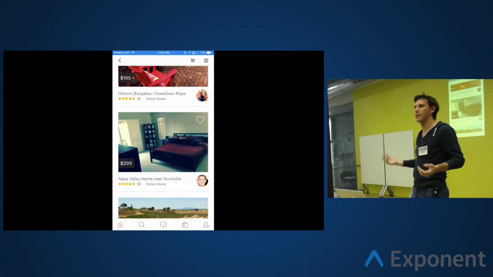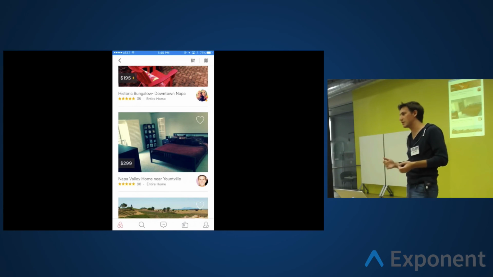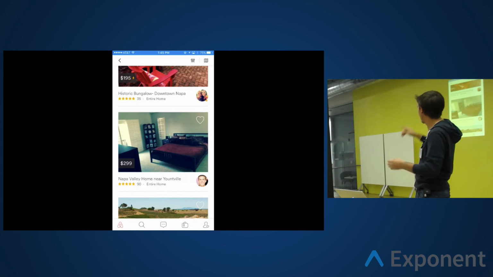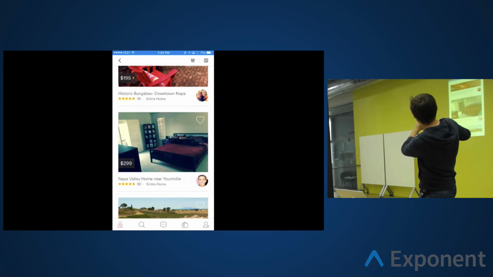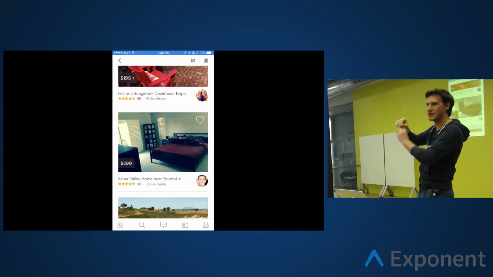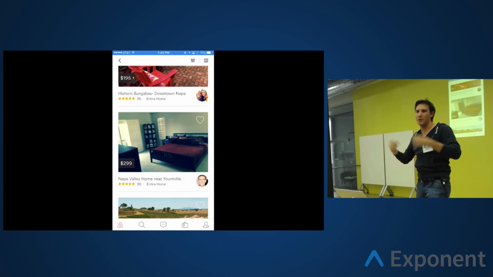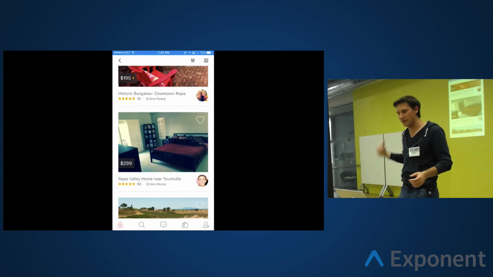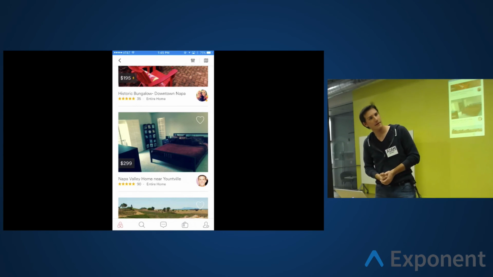But then we'll also provide hooks where you can write custom transitions. This particular one does a crazy thing where it's sliding the tab bar and the cells underneath the Napa Valley one that I tapped on, and the historic bungalow, and the navigation bar also gets slid up. So it's doing this really crazy animation. We hope to be able to support something even as intense as that.